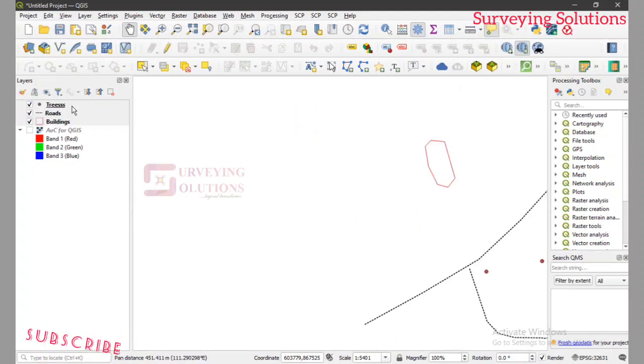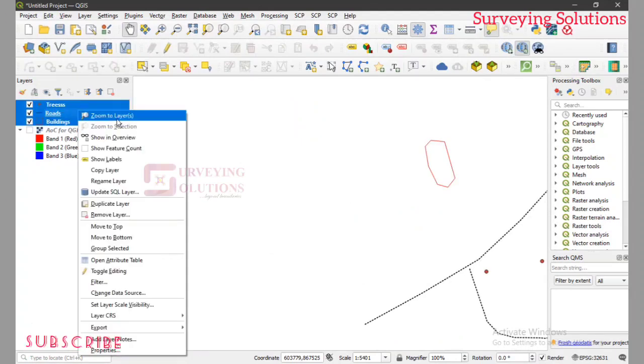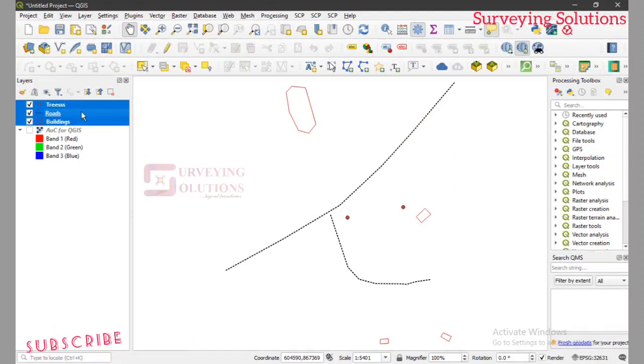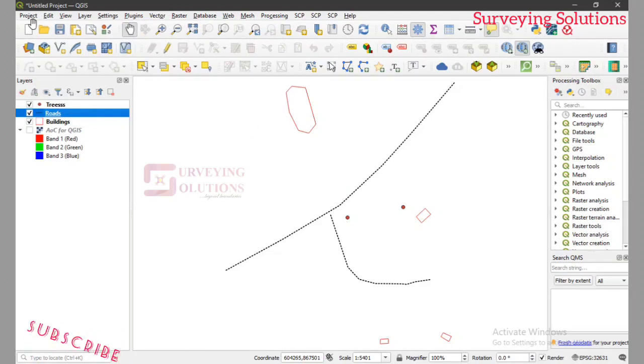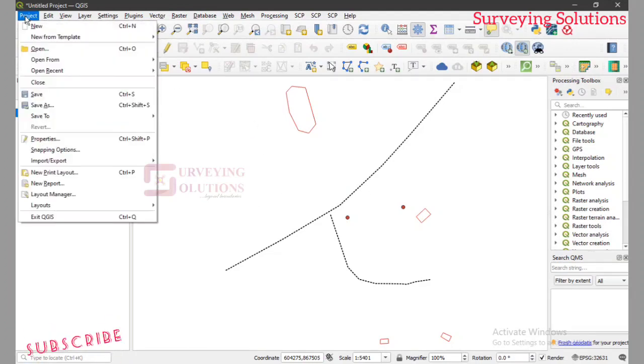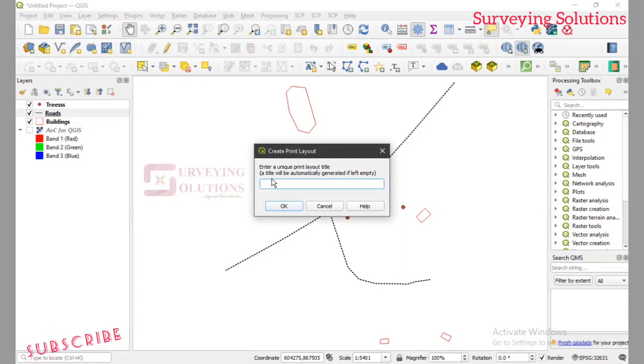Is that actually the right word to use? Now it's under the print layout that you can put all of these features in a map. Let's use that. So you come to project and you go to new print layout, right? Good. Just select new print layout. You give it a name. Let's say intro to QGIS.